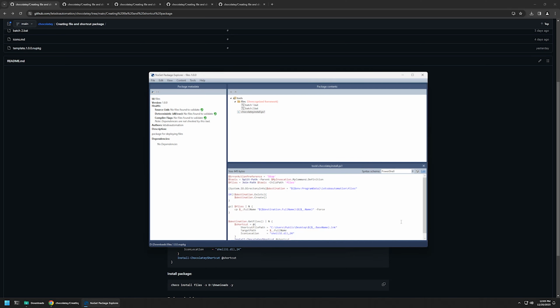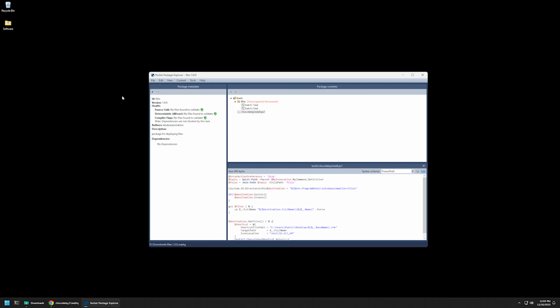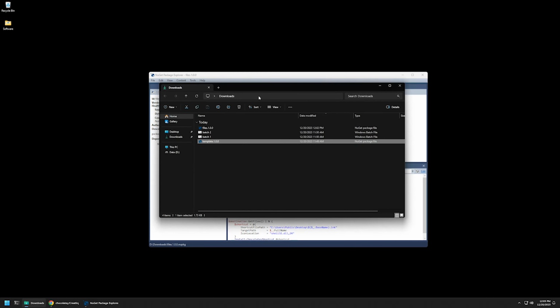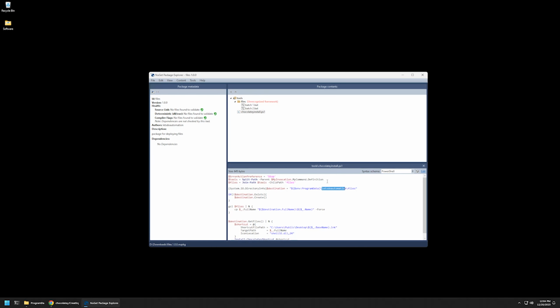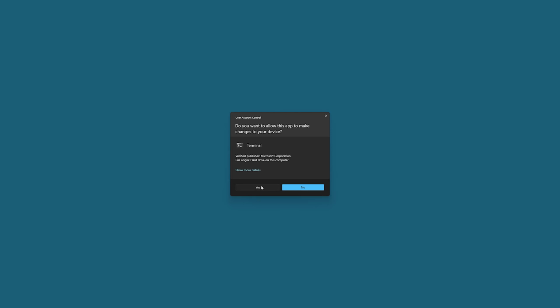And before installing this package, I will minimize Chrome so that you see that currently I don't have any desktop shortcuts on my desktop. Also, let's go to C, program data folder, and as you can see, I don't have a Let's Do Automation folder here. And Let's Do Automation folder is the destination folder where I will be deploying these files. Anyways, let's open the terminal using administrative privileges.